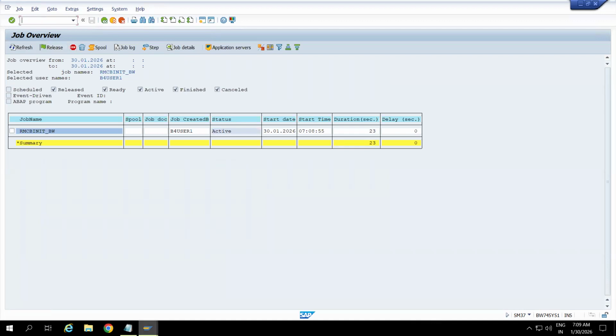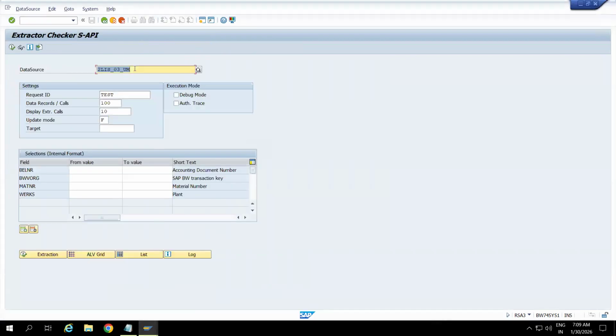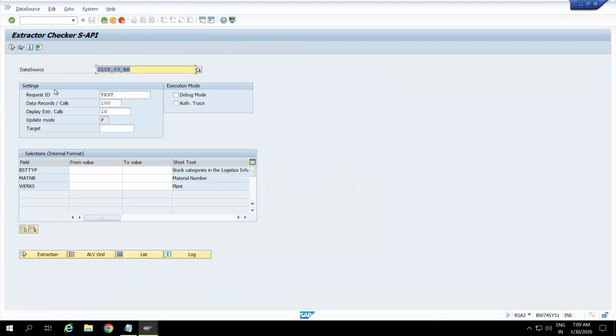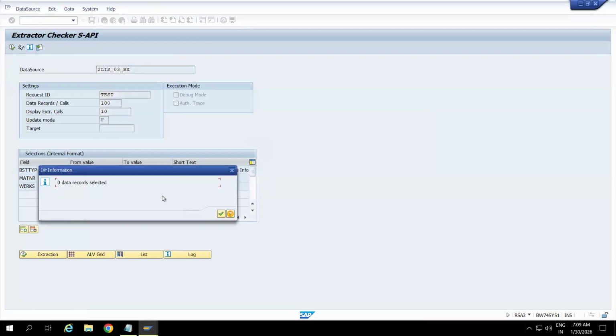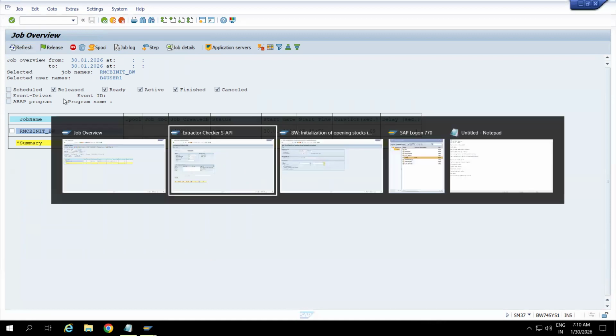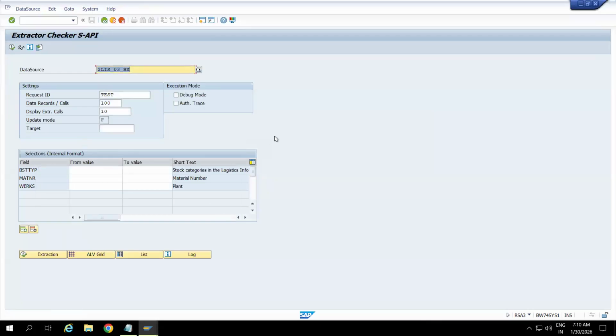RSA3, then run your data source. Where is our data source? Yeah, now I can go for BX only. We need to see only BX. Currently it is filling or not. Still I am not getting any records. Let's see. So like this we will track in the real time. So this is the way we will execute and also we will fill the setup tables.